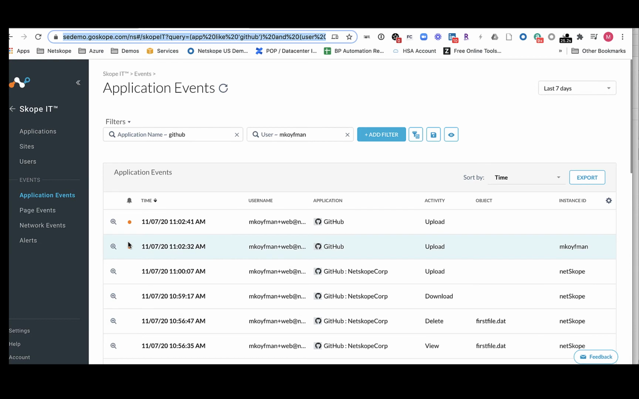Now we're going to take a look at the application events and see what's going on here in the Netskope tenant. There are two new alerts here. They have an orange dot next to them, meaning there is an alert. There's a policy violation. And we see that there was an upload activity to the instance mkoifman. This is my personal instance. And as you can see here, my previous uploads were to Netskope. So we will be able to recognize that this is not a Netskope instance, and we're uploading data to the personal instance of GitHub and block it. Let's take a look at how it's done.